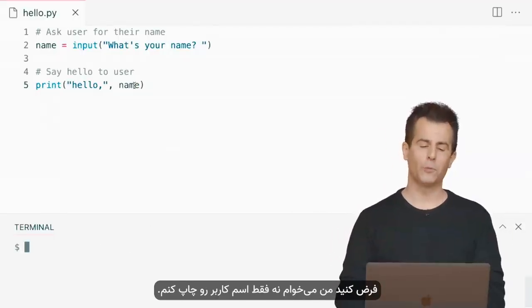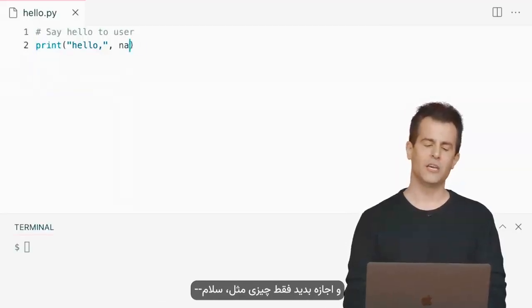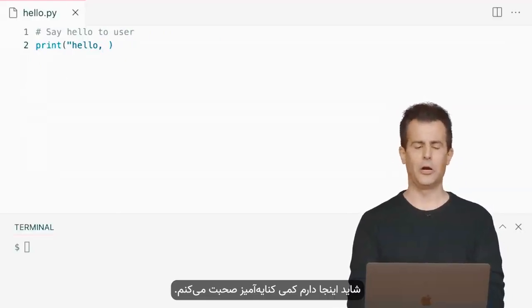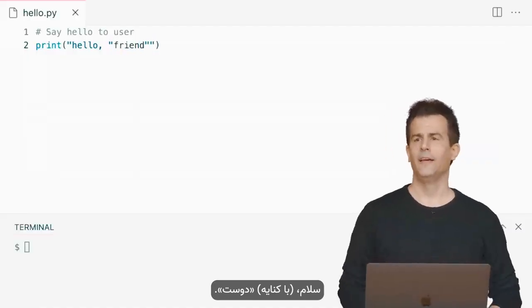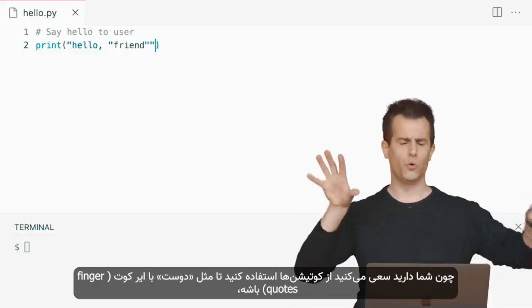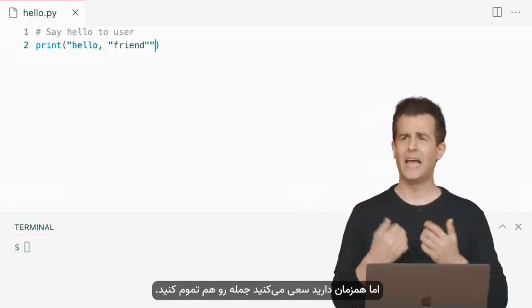Suppose that I want to print out not just the user's name. Let me simplify this further. Let me go ahead and get rid of a lot of this. And let me just say something like, hello. Maybe I'm being a little sarcastic here. Hello, "friend." You know, in that kind of tone. Well, this is not going to work, actually, because you are trying to use quotes to be like friend in finger quotes, but you're also trying to end the sentence.